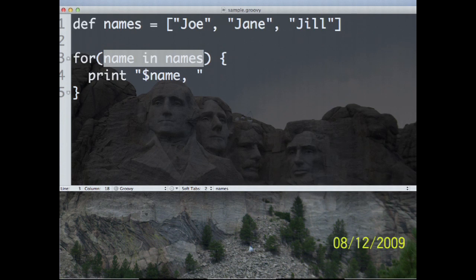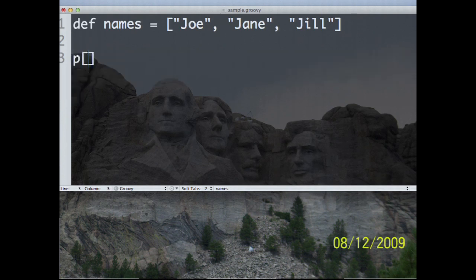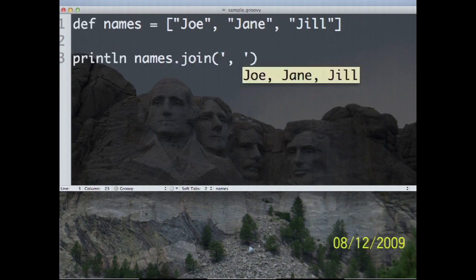Well, let's see what Groovy does for us. In Groovy, you simply say println names.join, and then you just call that method. What a cool way to do that. The day I learned about join, I cried that night, right?